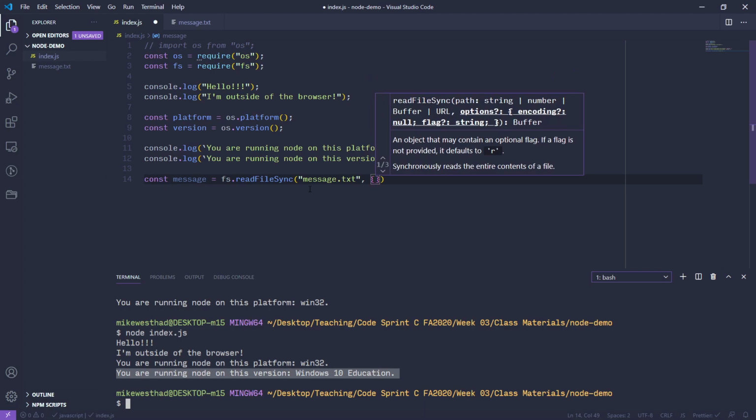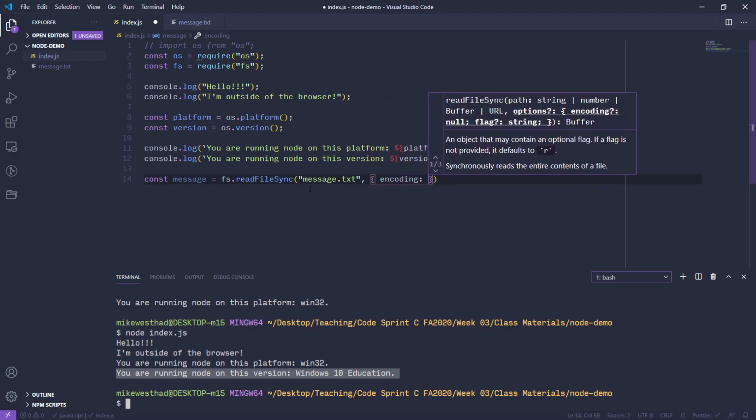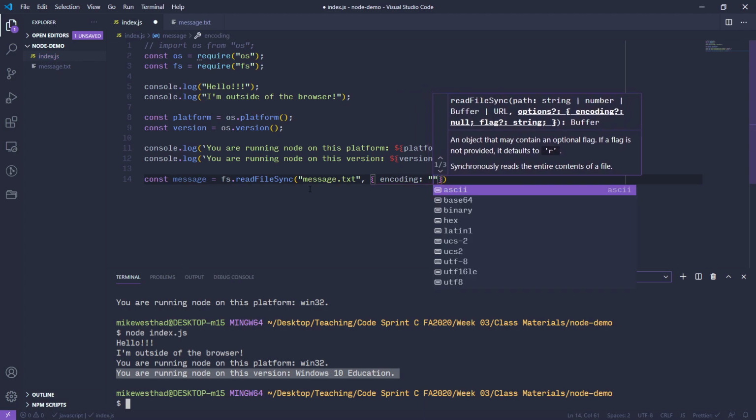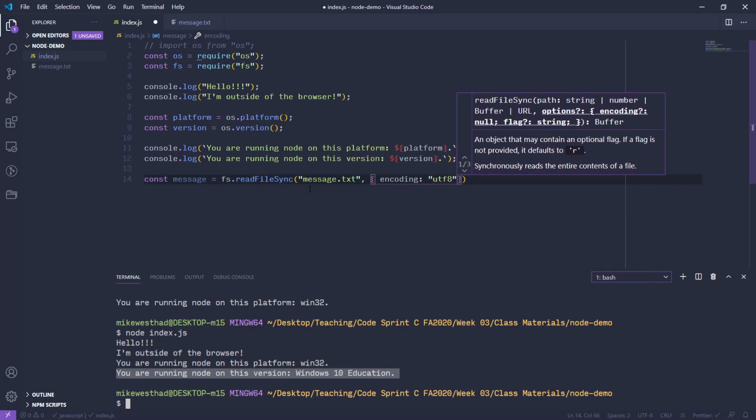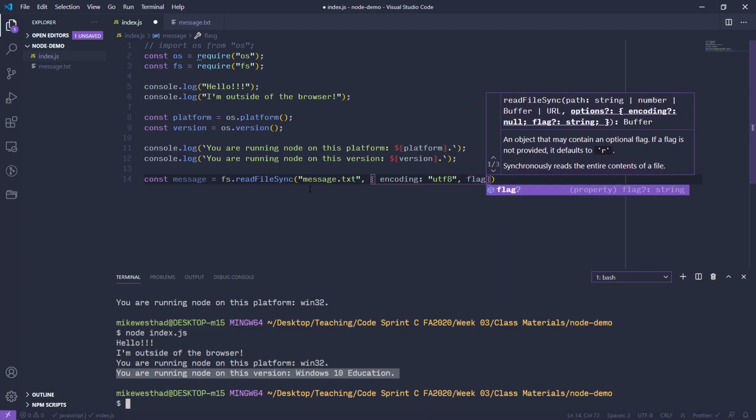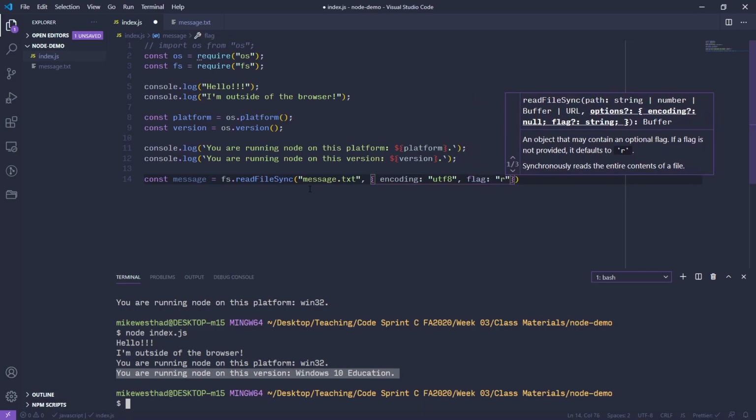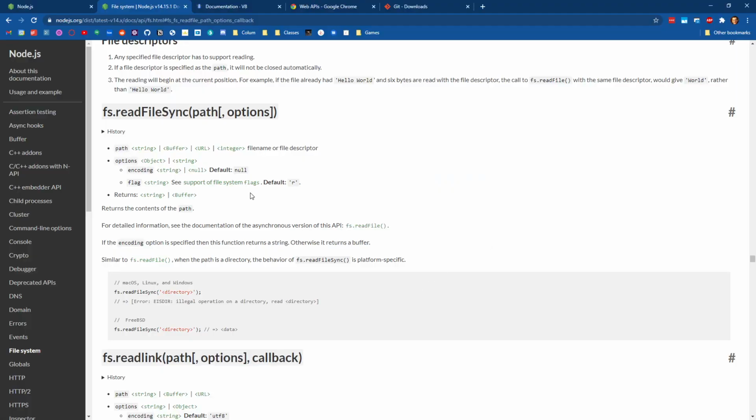And then our object here has the encoding property that is a string, and you can see that my IntelliSense is popping up options here. So we want UTF-8 to indicate that this is a Unicode file. And then we could specify our flag as well. And we'll do that for completeness, but we can also see the docs here are telling us that it defaults to r, which we also saw in the docs here, that the flag defaults to r, which means that the file is just being opened for reading, not for writing or appending.